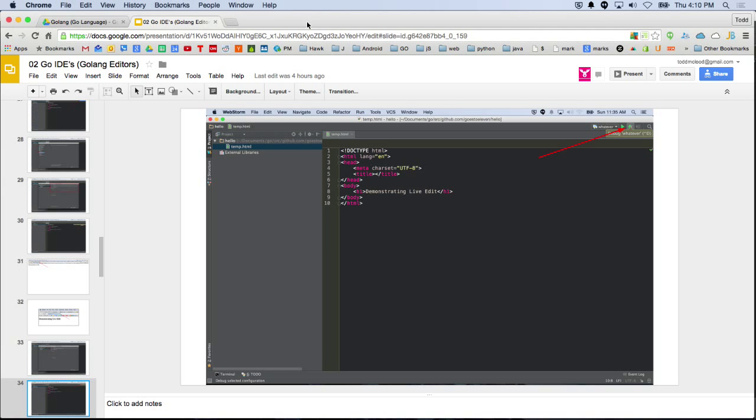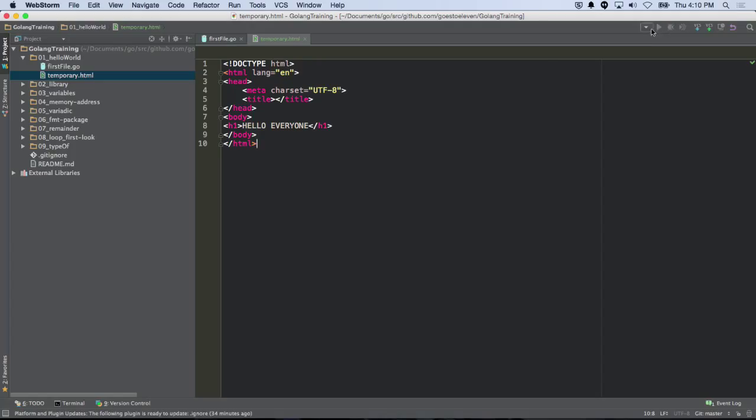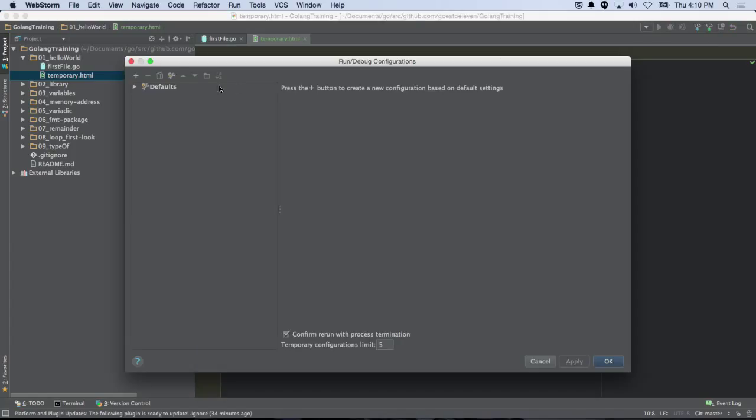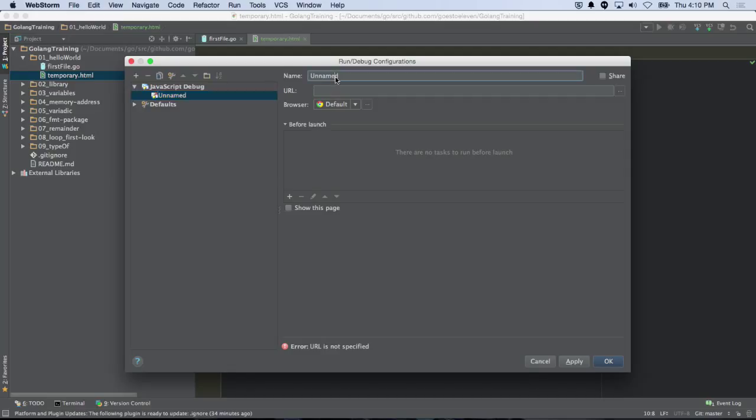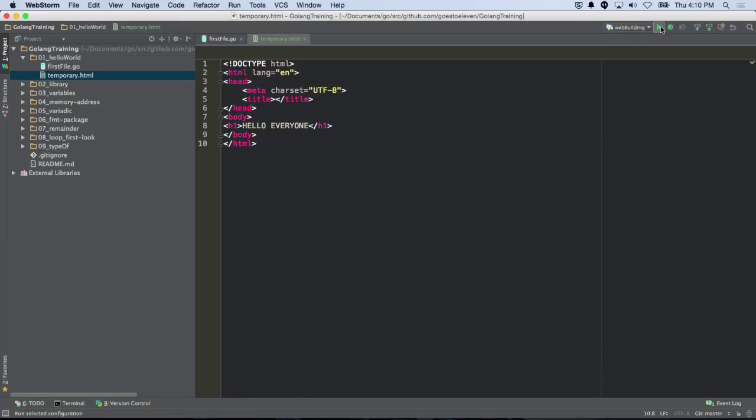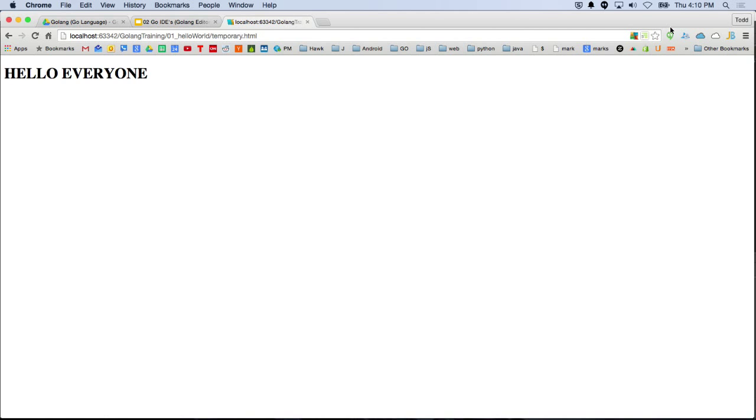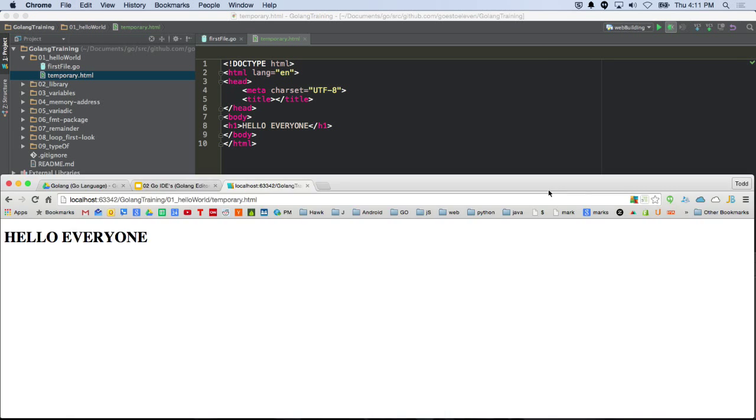And then come back into WebStorm and then choose my edit configurations again. I've got to start all over because I canceled it. I'll call this one Web Building, and then paste the URL in there. And that's it. Hit OK. And so now I can hit this bug here. And all right, well, it looks like the same thing, but it's connected.